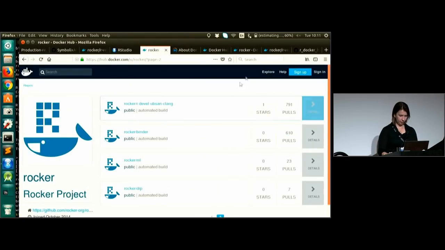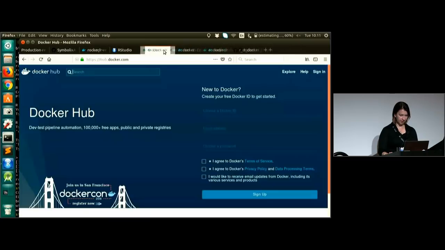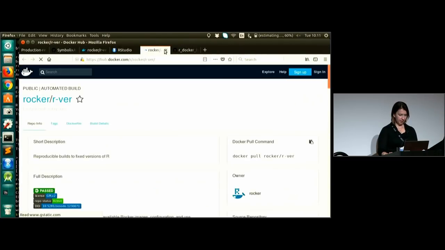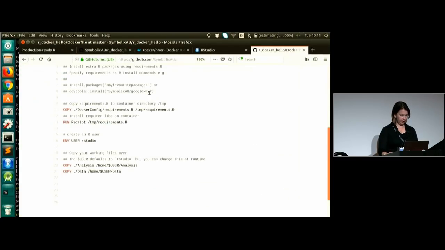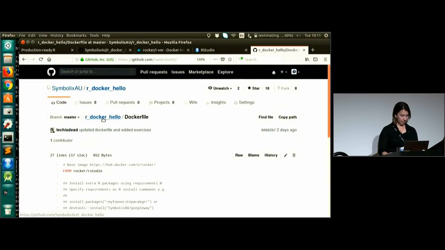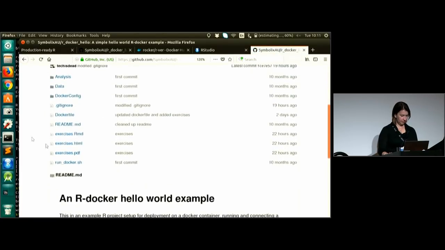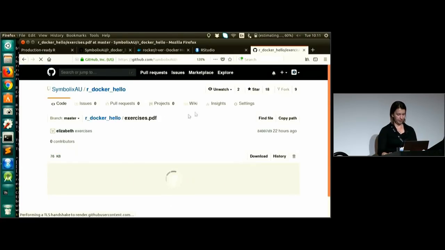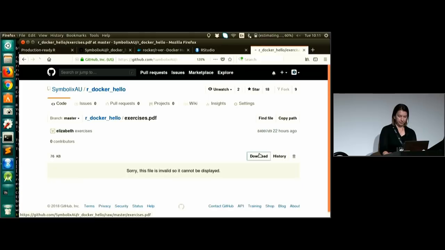So for the example, hang on, let me just clear out some of these. Just to show you that example, and then I'll be quiet for a while and let you guys ask questions and have a play yourself. But let me just grab myself those exercises. What I want to show you.